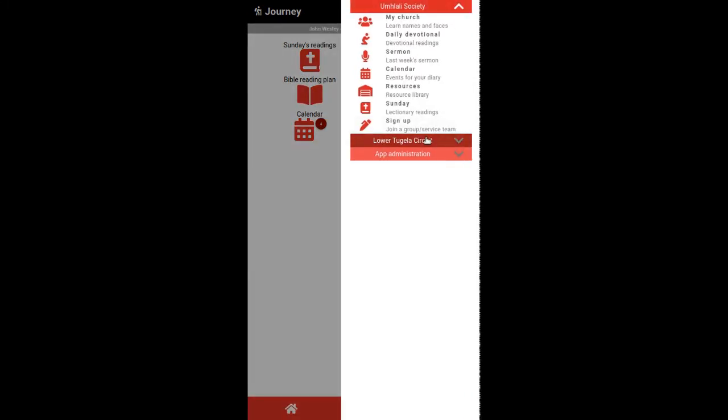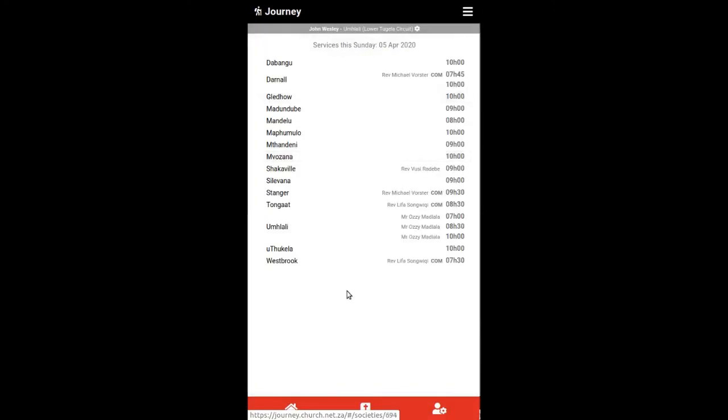Last thing through this menu is that because we in the Methodist Church have these structures of societies and circuits, the Lower Tugela circuit is a cluster of a number of societies. We have the circuit preaching plan linked to the app, so you can go in here and see who's due to be preaching this week, and you can see that a number of our societies are meeting together at one society. That's why there are all those blanks there. This is for Palm Sunday.